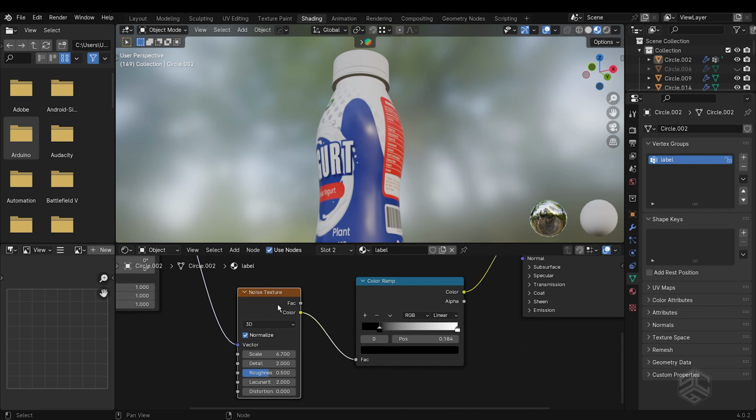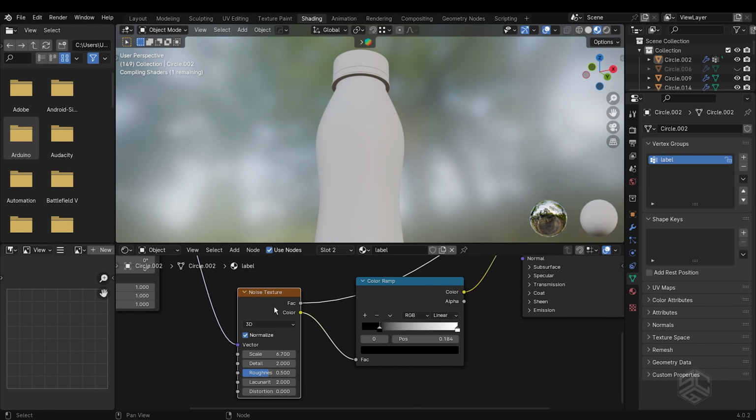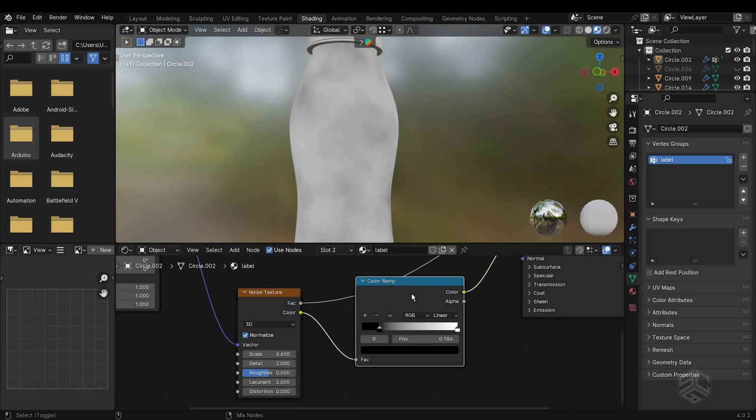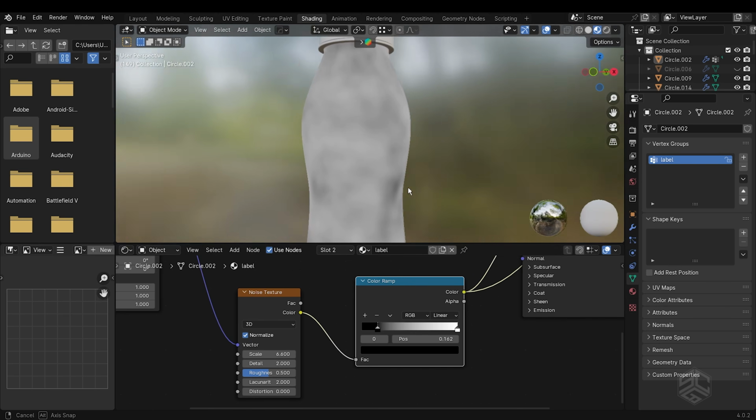To see these adjustments in real time, select the noise texture node, then press Ctrl plus Shift plus left click to activate the node preview function. With the noise texture in view, increase the scale and detail to add finer texture variations. Try experimenting with these values to achieve the ideal surface roughness for a realistic look.